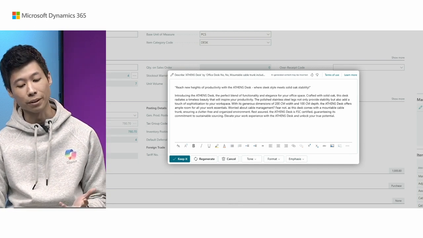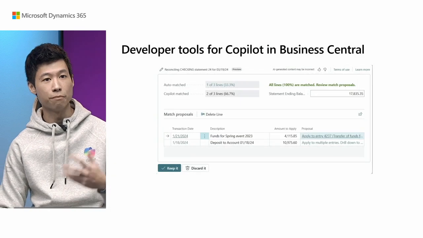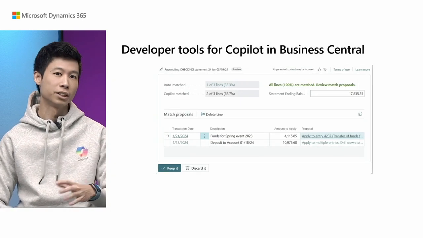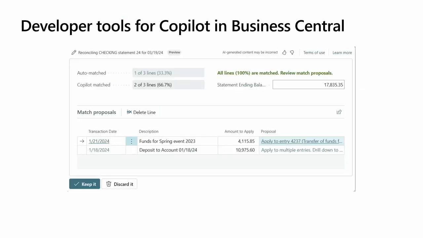Another example that we have is bank reconciliation. This one looks a little more simple. The basics of it are that you have keep it and you have discard it. However, there's no changing of parameters at the bottom as in marketing text suggestions.